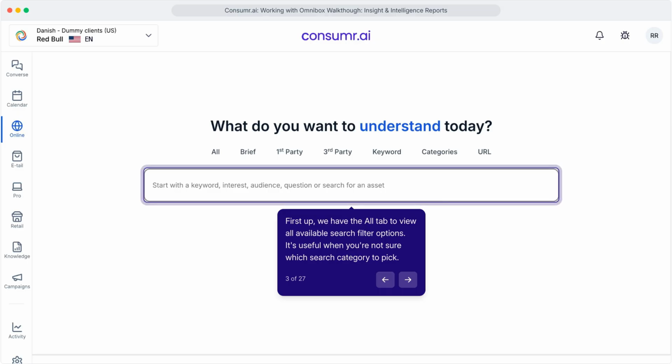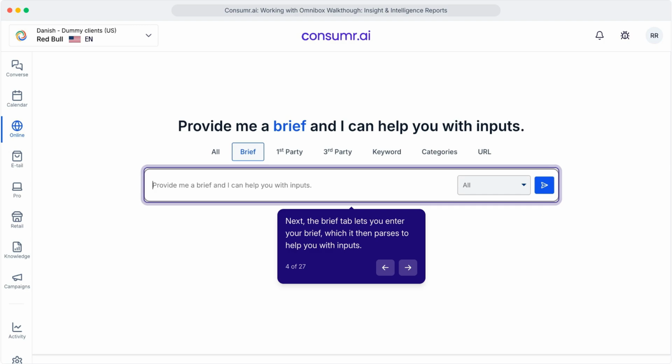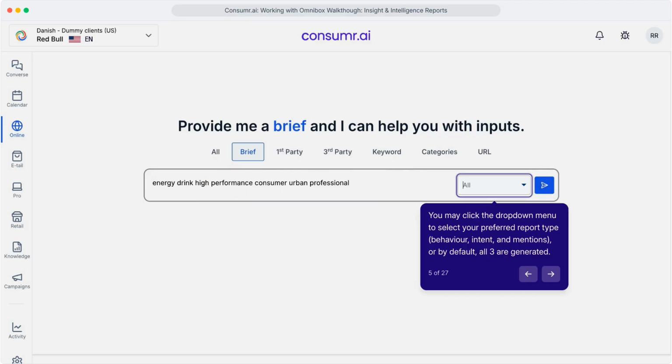The Brief tab is where natural language meets structured research. Describe what you're trying to learn in plain English. And consumr.ai converts your business question into actionable research parameters. Click the drop-down to choose your report type.